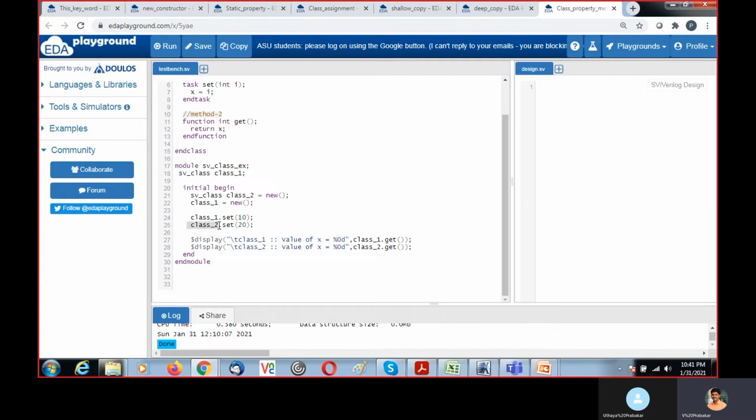Then class 2. Class 2 is a separate thing. Class 1 is a separate thing. Here we are creating memory for class 2 separately, class 1 separately. So one particular memory is allocated for class 2. It consists of all these methods and properties. And for class 1, separate memory is created. Inside that also it consists of all these methods and properties.